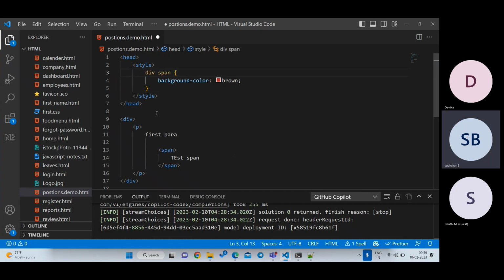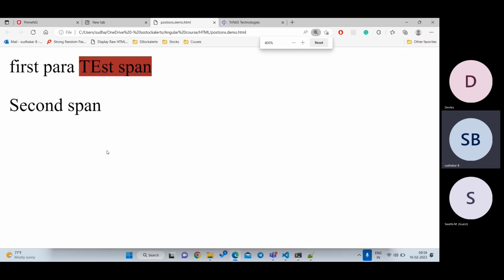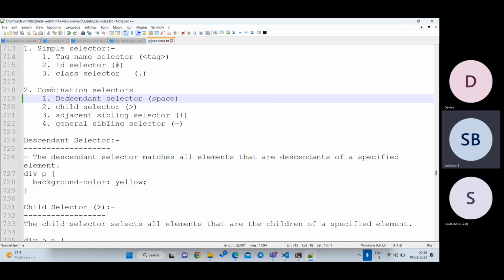Then a space. Space is for the descendant selector, not a comma. I'll save it; I am giving a space here. Now tell me, how many is it selecting? Only one. Why is it selecting only one? Because we are using the descendant selector. This means that inside this div, at any level, whether child or sub-child, any descendant will automatically be selected. So this type of selector we call the descendant selector.